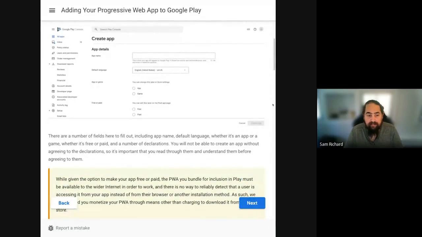There are a number of fields here to fill out, including app name, default language, whether it's an app or a game, whether it's free or paid, and a number of declarations. You'll not be able to create an app without agreeing to the declarations, so it's important that you read through them and understand them before agreeing to them.